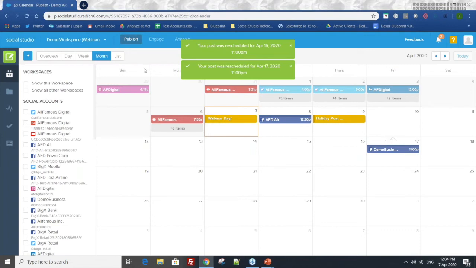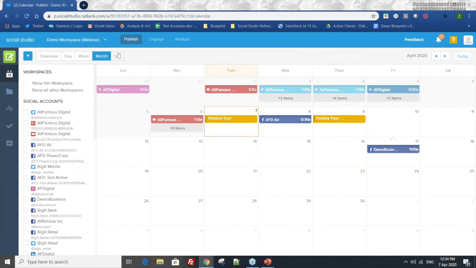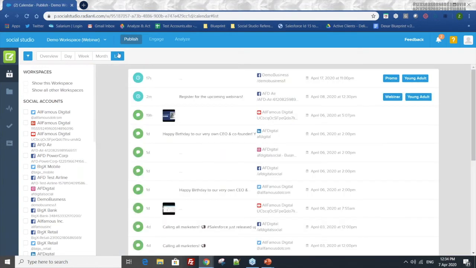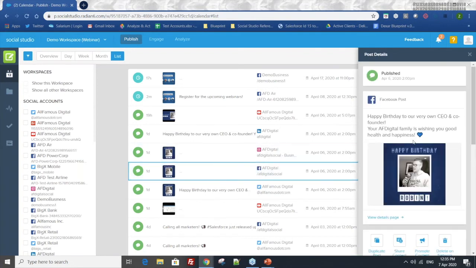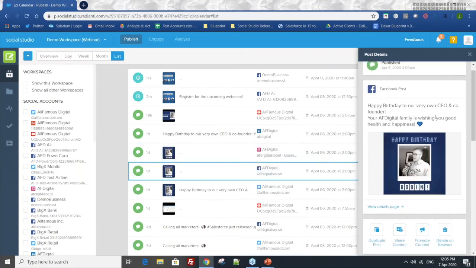Other than that, one of the important things as a social content creator is that you want to see how well your posts are performing. As I said earlier, you can already see the performance of your different posts on your different social media accounts in Social Studio simply by clicking on each of these posts. So for example, our CEO recently had his birthday. Happy birthday, Robin, if you're listening right now.